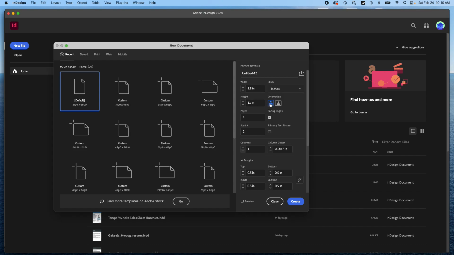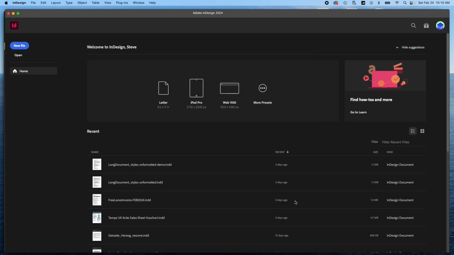So we want 8.5 by 11 portrait. I just know in this particular case it'll be 2 pages. And I'm not going to do facing pages just for ease of the demonstration. 1 column, and then for our margins, we'll move those up to 1 inch. And then we're also going to do what's called the primary text frame. That is going to give us one text frame that will then jump to other pages as we paste text in. It'll be a link.